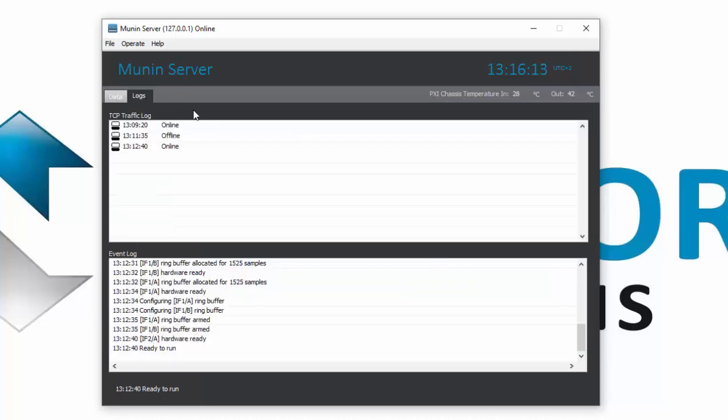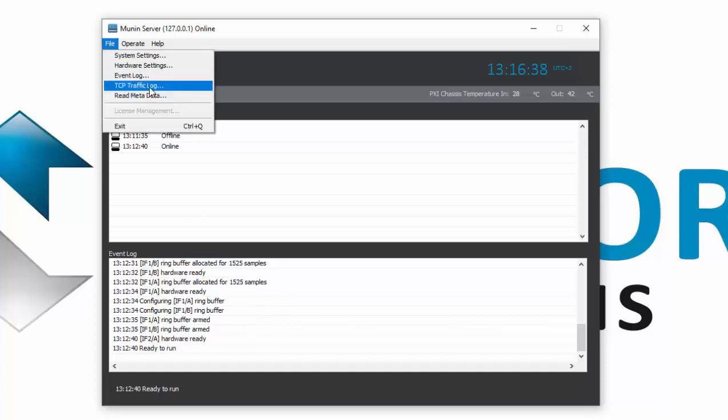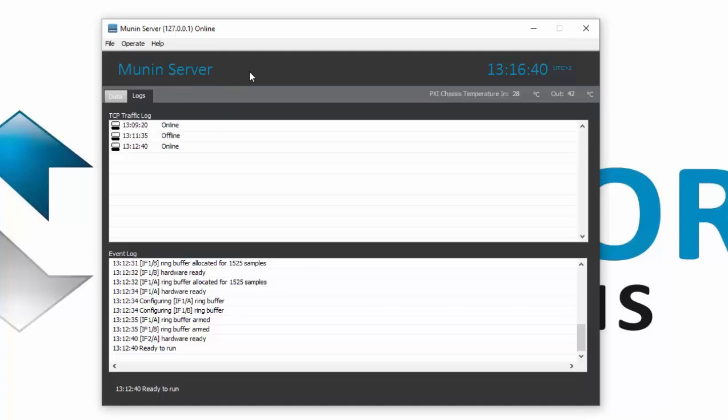The Logs tab shows 2 different logs. The TCP traffic log shows all commands that are received from the clients and all responses sent back from the server. The event log shows the system events, including errors and warnings. The logs show only the latest entries, but the full logs are stored in the system and can be accessed from the File menu. In the bottom of the window, the latest event is displayed.